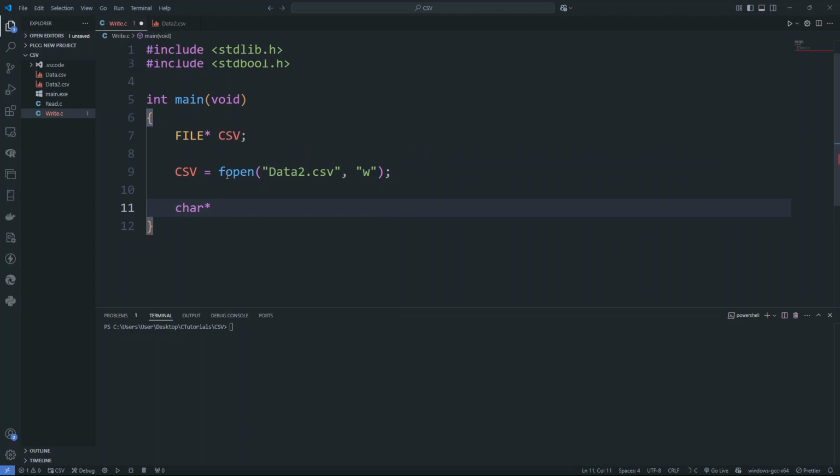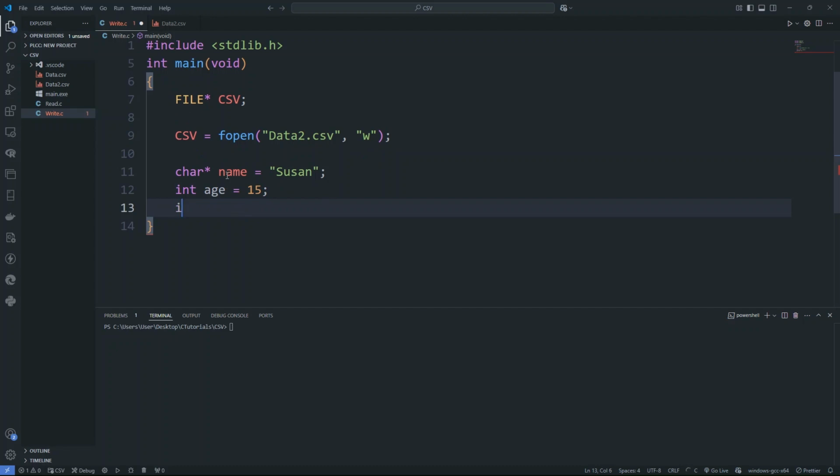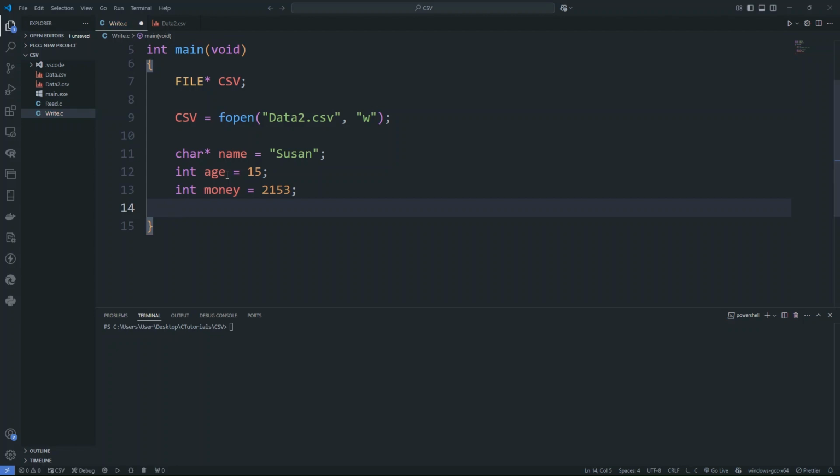So I'm going to create a string variable. Because we don't have a string type in C, we're going to do char pointer, and it's going to be called name, and I'm going to call it Suzanne. Then we're going to do int age, which is going to be equal to, as I said, 15. And int money, which is going to be equal to about 2,153 quid.